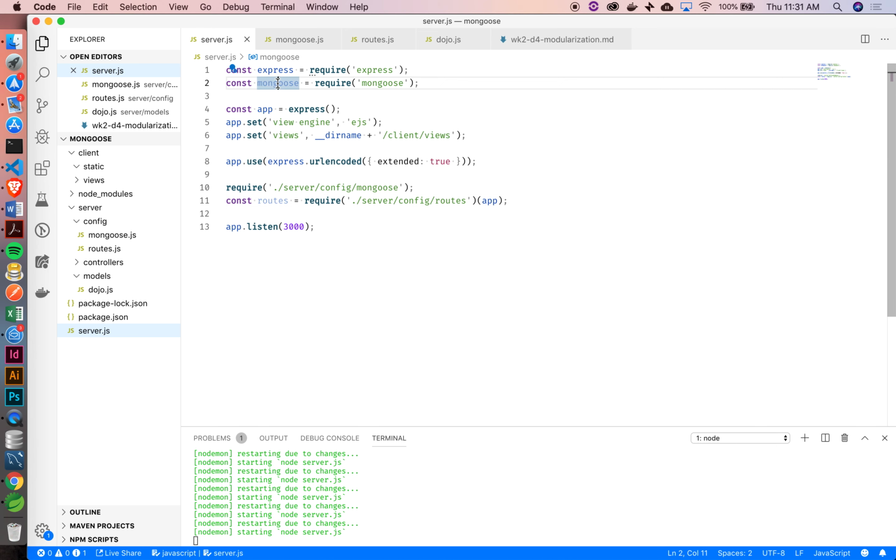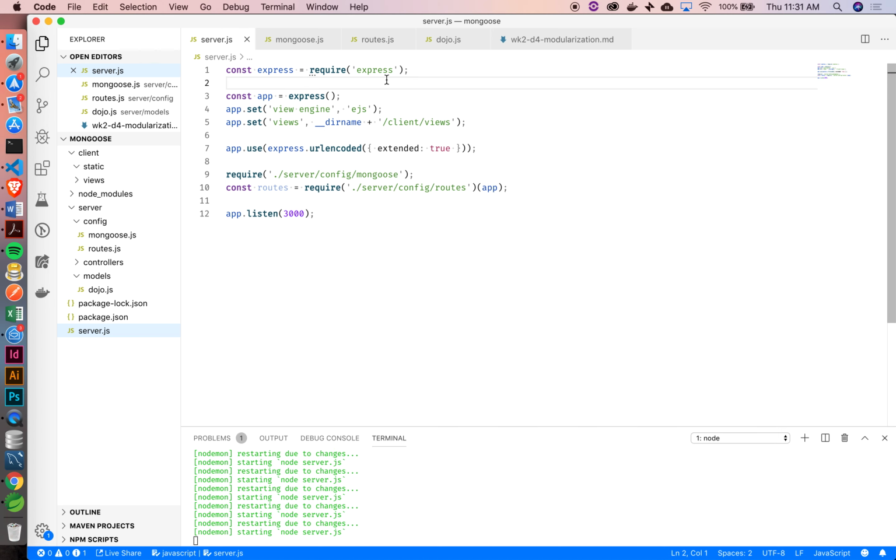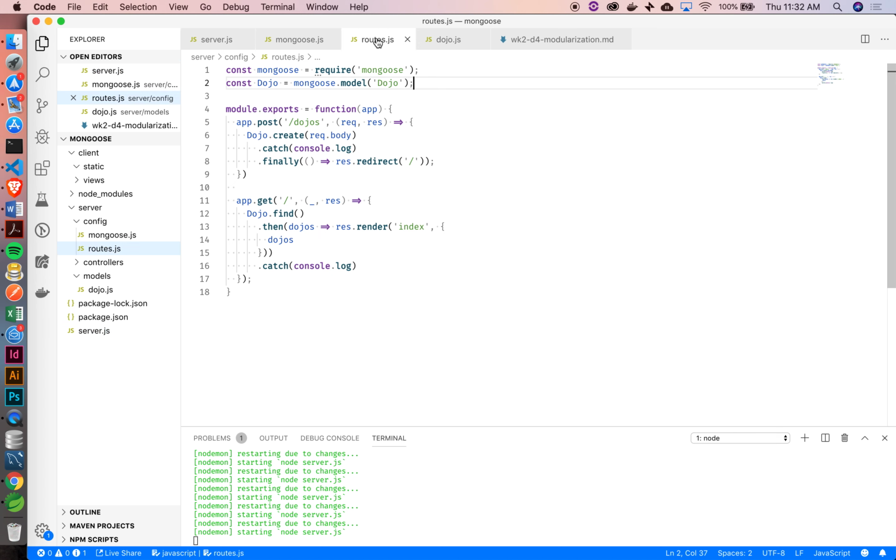Do we need this mongoose anymore? It's not being used in here, so we can safely take that out. All right. And I'll remove this too. Okay, so that server file is looking quite good. Now let's look at our routes file. Do we want to have all of this actual logic inside the routes? Or do we want the routes to just basically be, when I hit this path, I want to do this thing. When I hit this path, I want to do this logic.